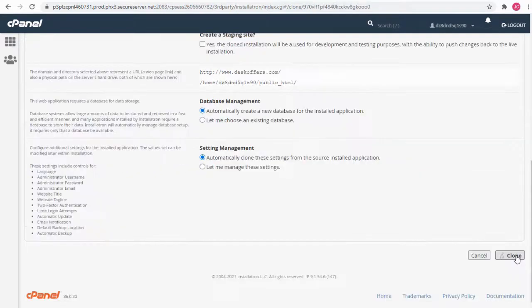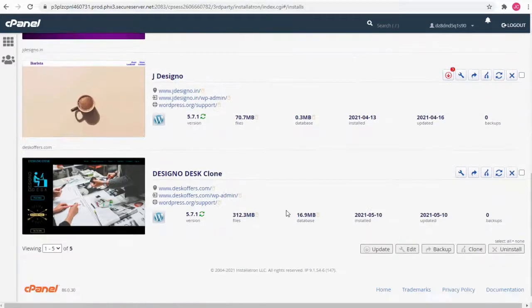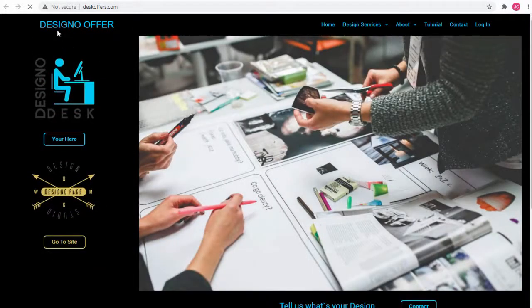domain. And let's continue. The migration process has begun, all the files are being cloned into the other site. We can confirm the site has been copied by visiting the site. And done successfully.